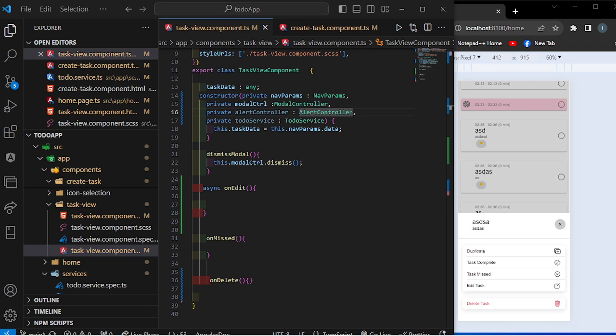So to create that, it's kind of easy. So we're just gonna do that. So I'm just gonna say async present. I say alert delete select email, and then yeah.